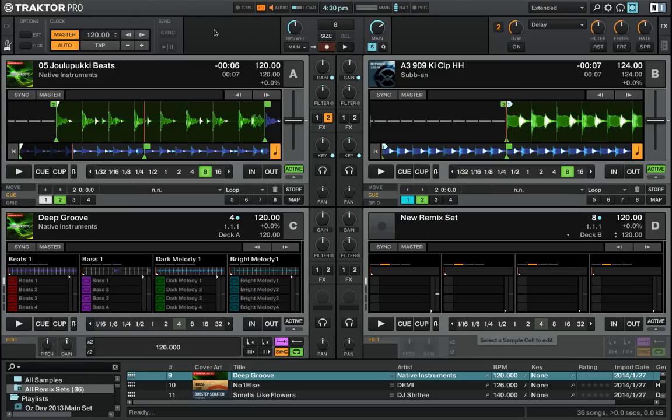Hey everyone, DJTM here, going to give you a quick tutorial on the way that the tempo sources work in Traktor, and particularly how the master clock works, because it confuses a lot of young users.